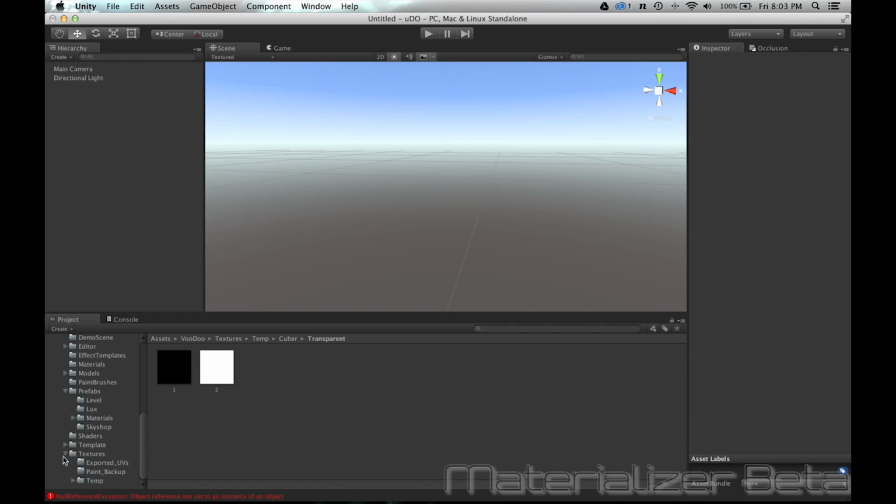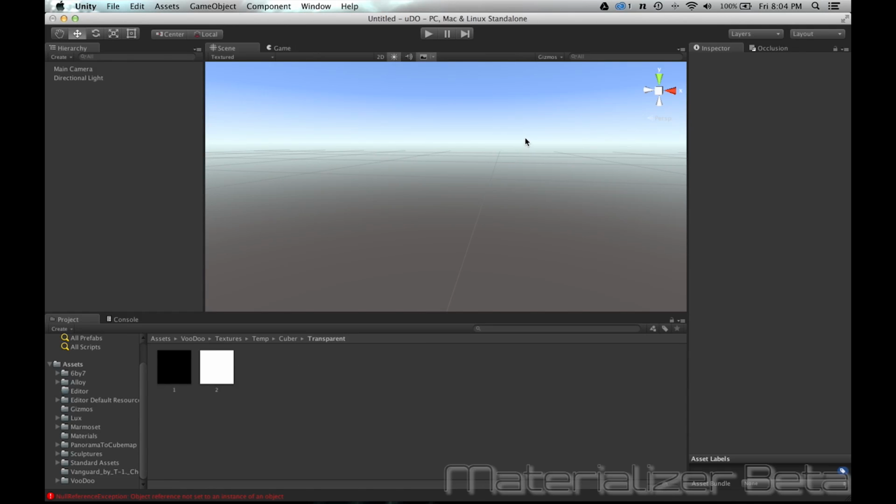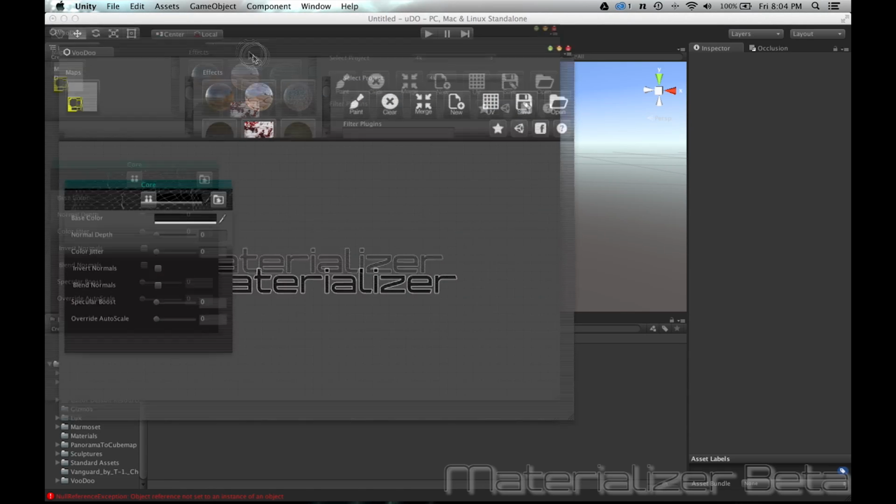So real quick, I'll show you how to get into Materializer, and then we'll kind of come back and start explaining the environment setup. There's some things you're going to need to do first, such as getting your PBR shader installed, and if you want to use something like SkyShop or any other IBL solution, you need to get that set up first. But just getting into Materializer, you can do that a couple of ways. You can go to Window and into UtopiaWorks, Voodoo, and go to Voodoo, and this will launch the tool.